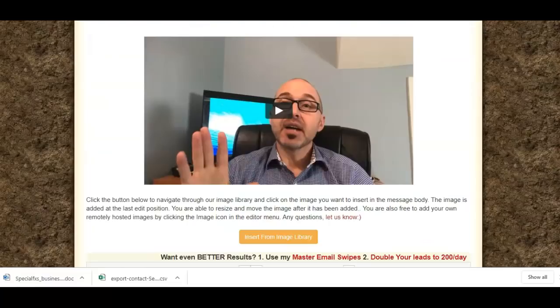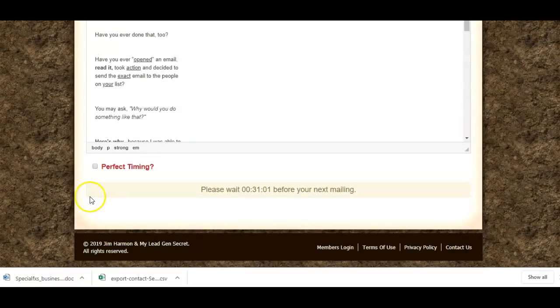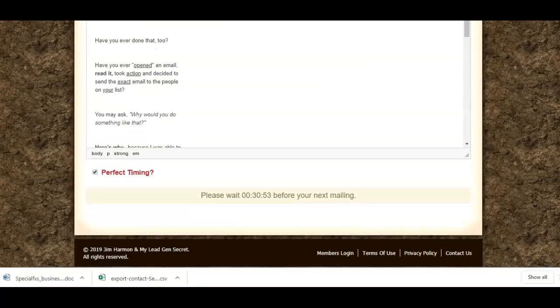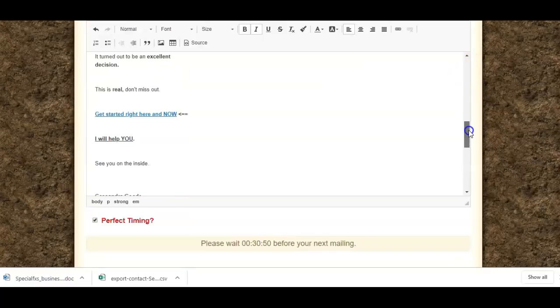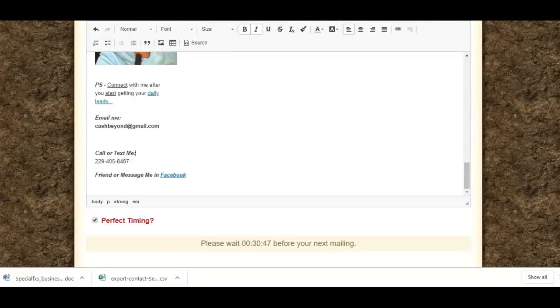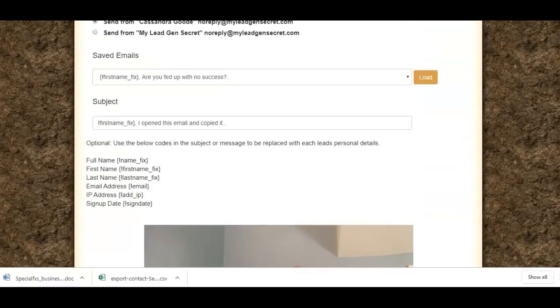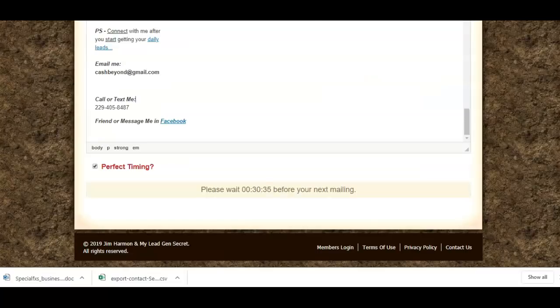And how we make sure of that is we go down here and we want to make sure perfect timing is on there. Nothing that I want to insert. I go all the way down. Everything looks good. Everything looks awesome. Looks absolutely great. Okay, so it's telling me, as you can see right here, I have to wait an additional 30 minutes, which will be 11 a.m. Eastern my time before I can mail.